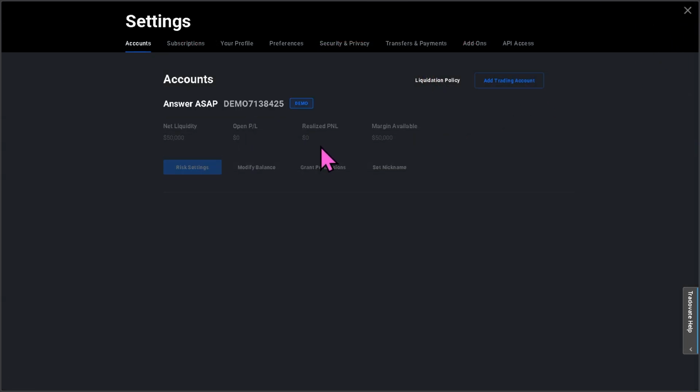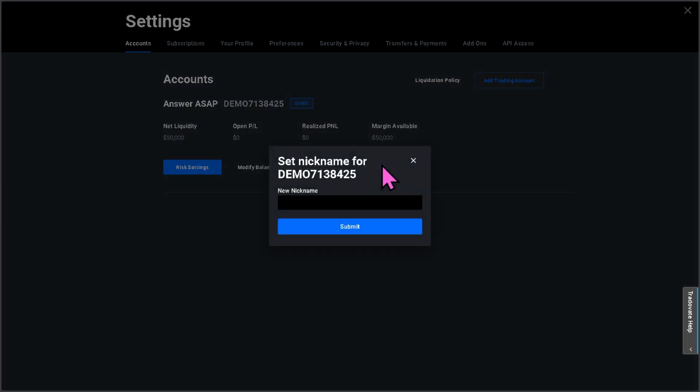Now you have successfully created your demo account on Tradovate. Now you can practice trading without risking any real money.